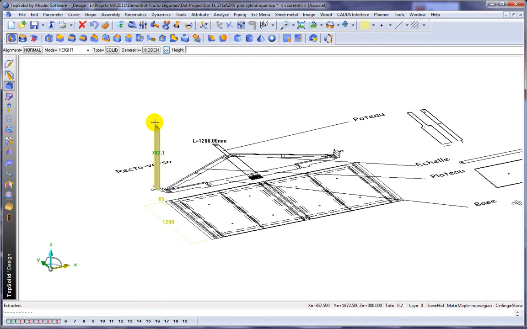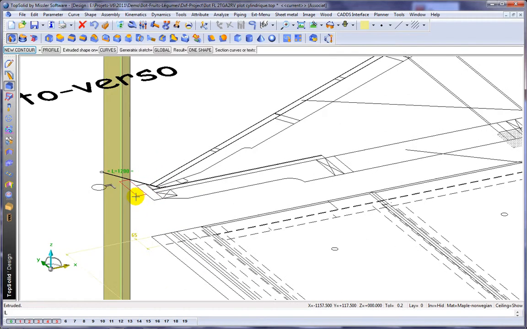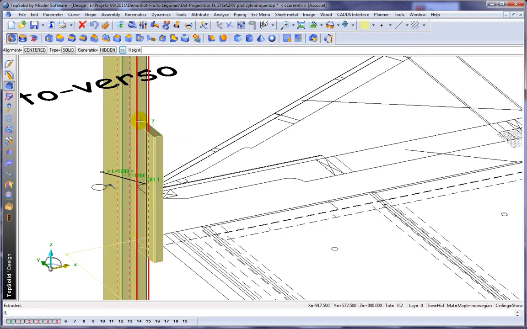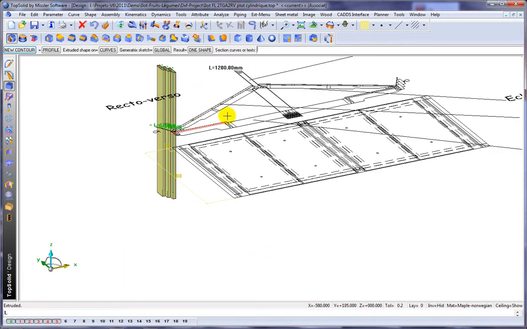So let's start by extruding that. And here we're going to make it a centered extrusion and make it equal to L. And we'll do the same thing here. Centered equal to L, centered equal to L. Perfect.